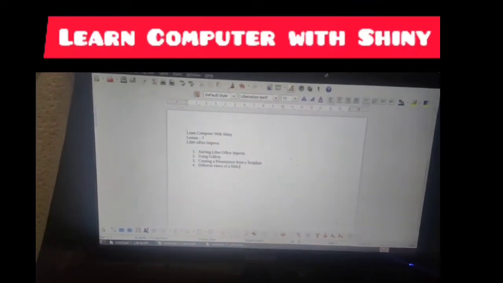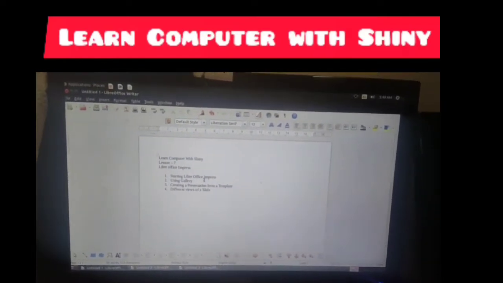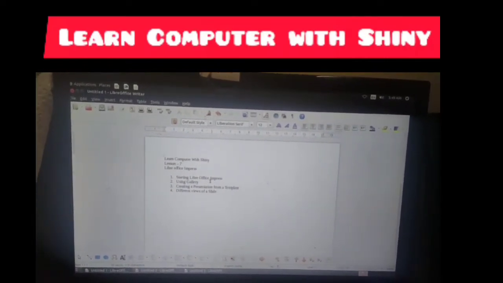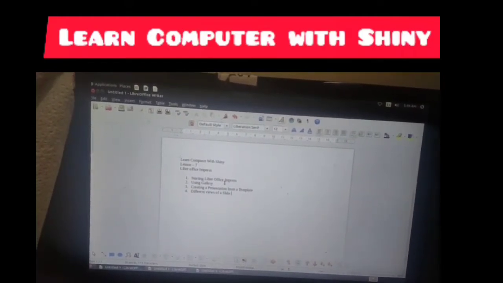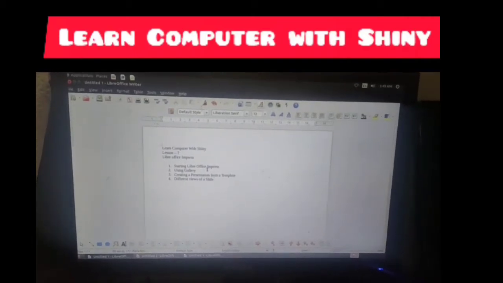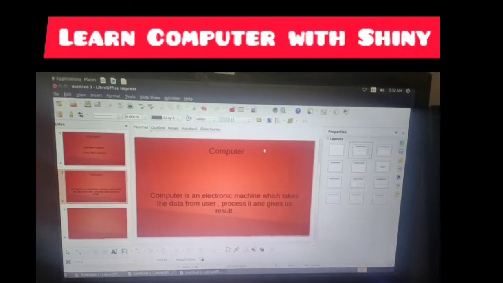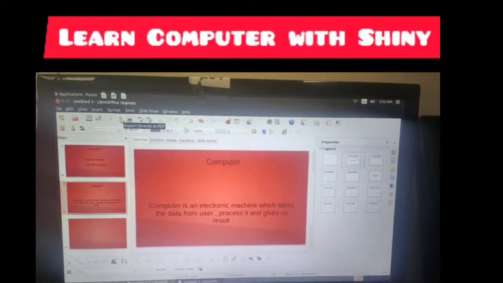Now we will learn using the gallery. There is a gallery in LibreOffice Impress. How to use that gallery? Before we use the gallery, let us learn what the gallery is. Gallery is a collection of images which you can use in your presentation. Now here we will use the gallery option of LibreOffice Impress.